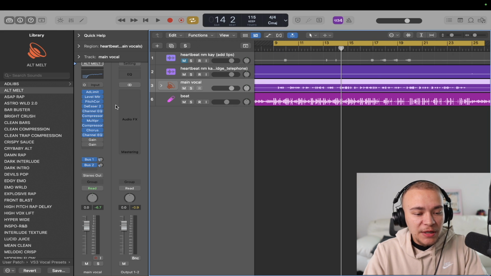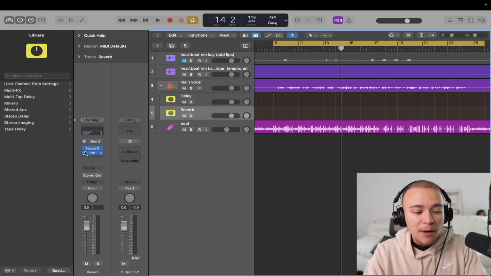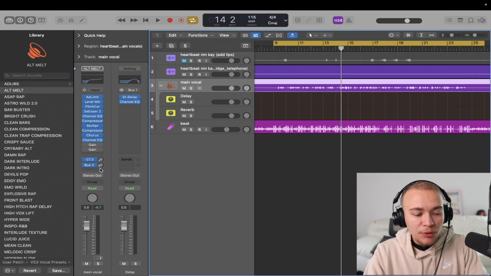So now what I notice is on Vocal Sauce 3, we have all of our effects on separate tracks. That way we can EQ them and they can be their own, and you can control how much you're giving it with these knobs right here.